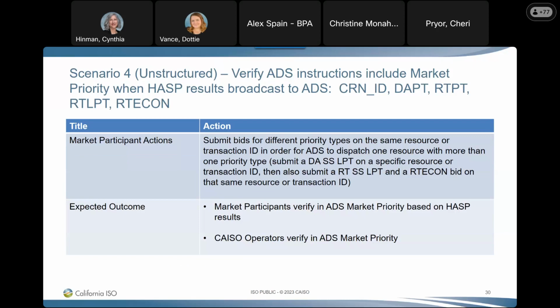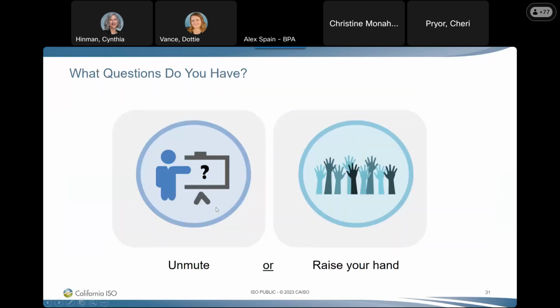And then we want to verify that ADS looks correct, that there are those multiple rows for the instructions. So that is what that one is about. And of course, you'll be able to do some of those things perhaps with the other scenarios. So I'm wondering what questions you might have on this one. And I am opening it up for questions.